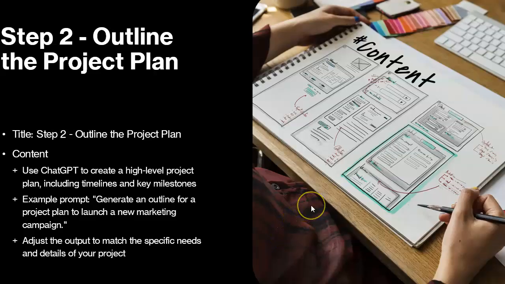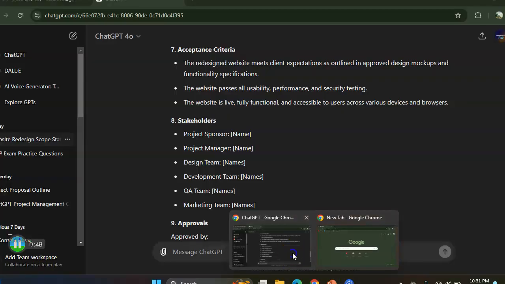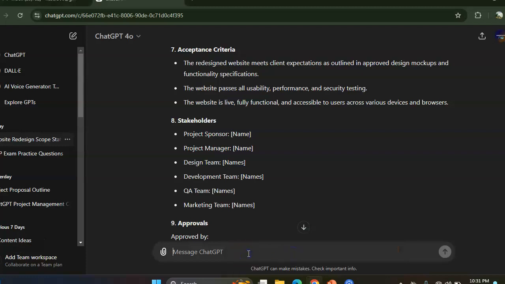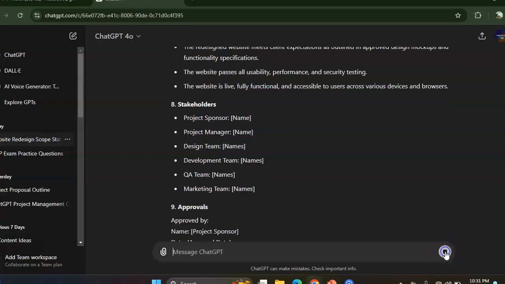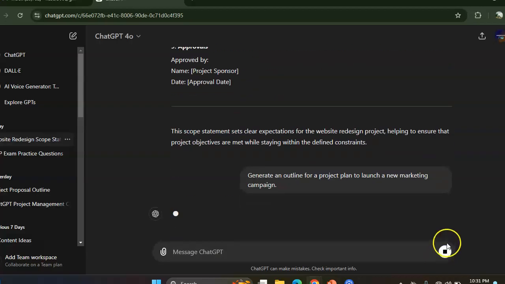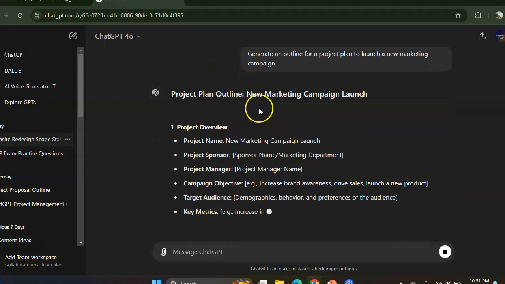So let's see the ChatGPT window. I am giving this prompt. Generate an outline for a project plan to launch a new marketing campaign. Let's see what the outcome is. So it's generating. Yes, you see the project plan outline.